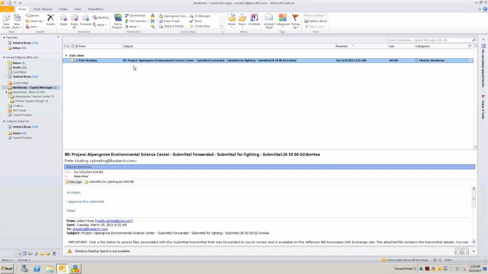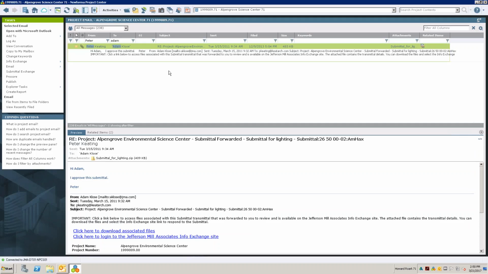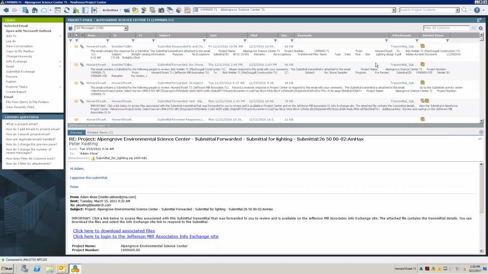And for anyone who's concerned about when I say in Project Center, it's kind of in quotes. When we talk about things being in Newforma, especially when we're talking about email, all of the filed project email that I see here, these are simply in a folder that Newforma creates on the network in the folder structure for this project for filed project email.